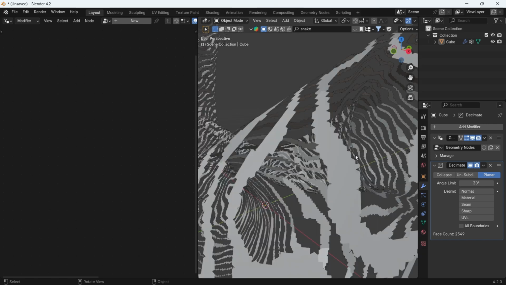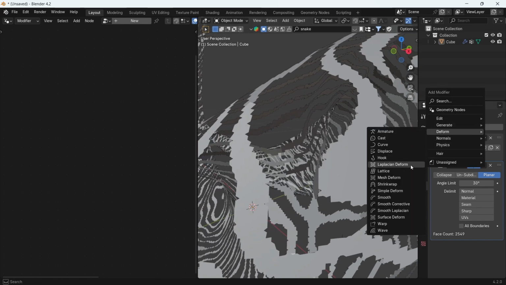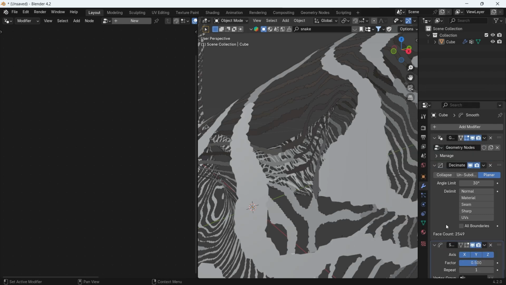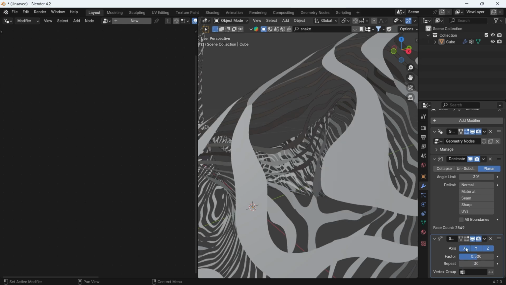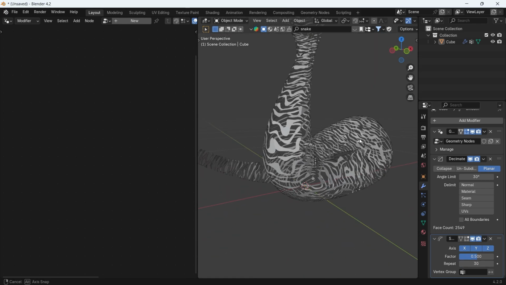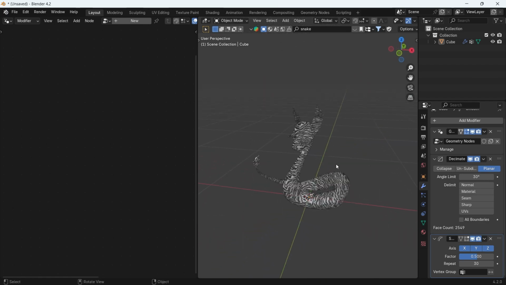Those jiggly edges are ugly as hell, so drop on it a smooth modifier and spam the repeat to around 30 or more until you're satisfied. You can stop here and call it a day, then work on this with different operations like extrude or wireframe.